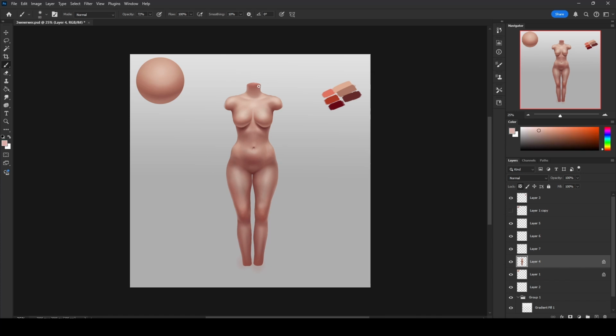Was this helpful? Did you guys enjoy this tutorial? Do you feel like it's helped you understand figures a little bit better? I hope it did. What other figure body part would you guys like me to break down? Would you like me to use references? I feel like I've been neglecting figures.